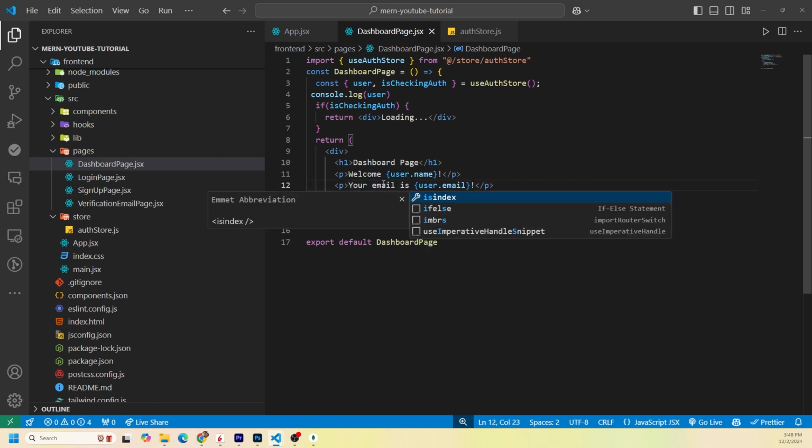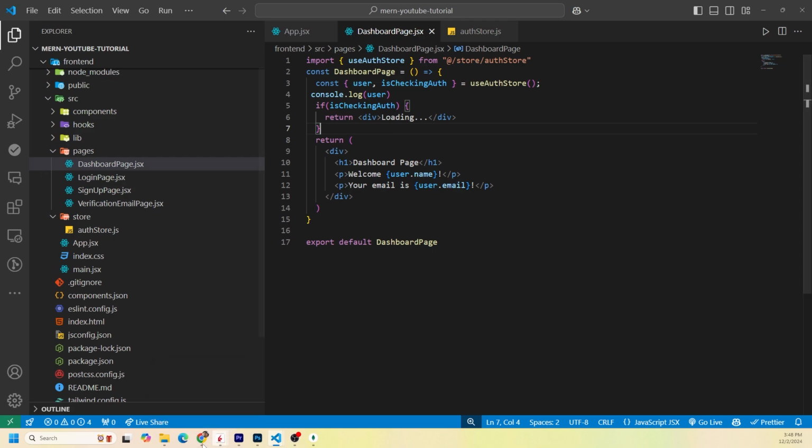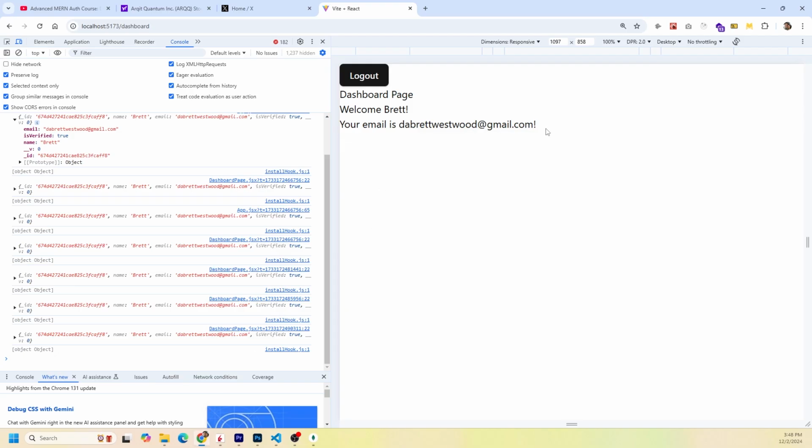Your email is, and then that. So we can see how that looks as well. Your email is, and then it shows the email. So, I mean, there's a lot of personal information you could show to the user on the dashboard to make the dashboard page more custom and dynamic for the user experience. So that is very easy to get the user information from the database and display it onto the client side.